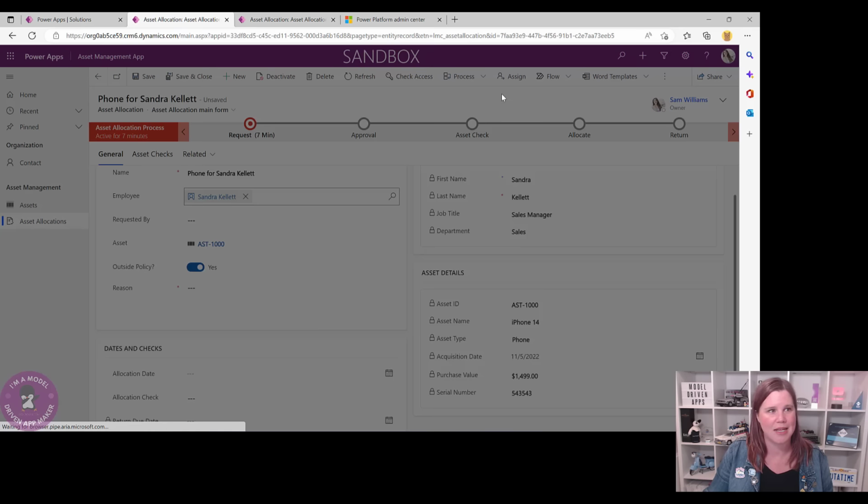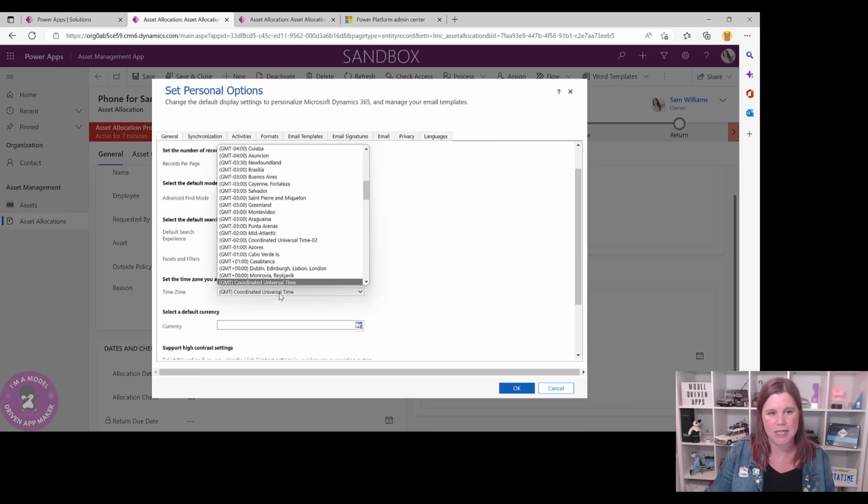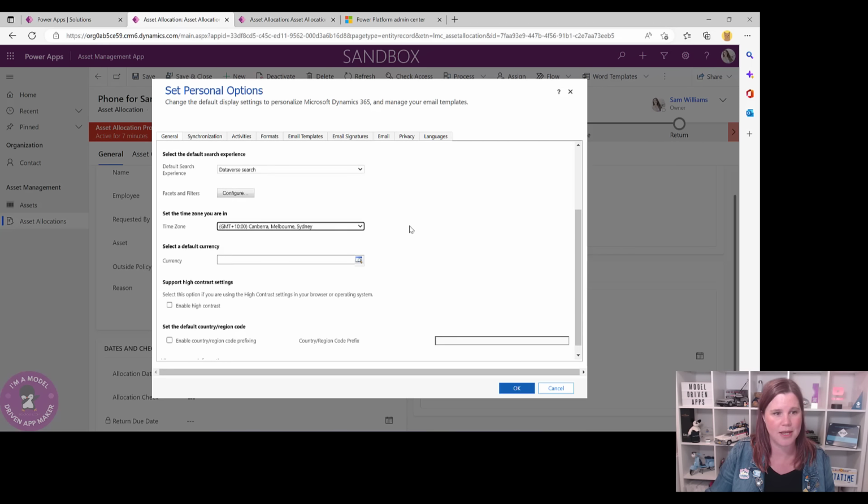This can take a second to come up. There we go. Set personal options. So in the general thing here, time zone, GMT. I'm not in GMT. I'm in fact living in the future in this Canberra, Melbourne, Sydney time zone. So I'm going to set that.